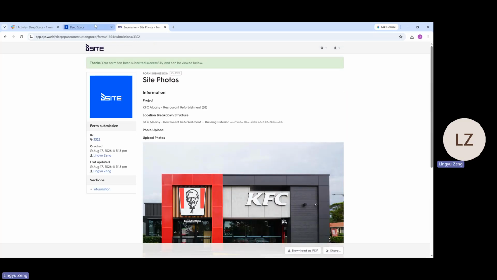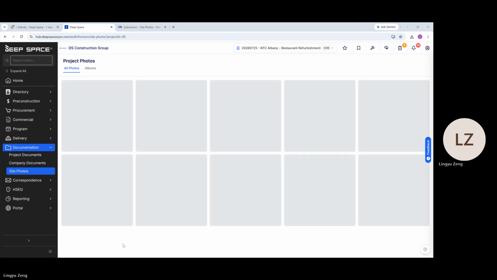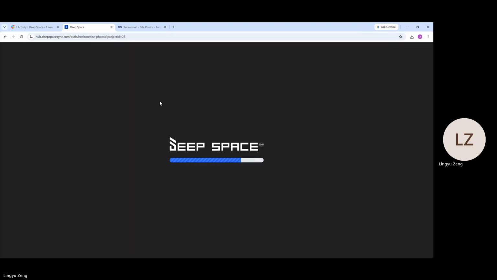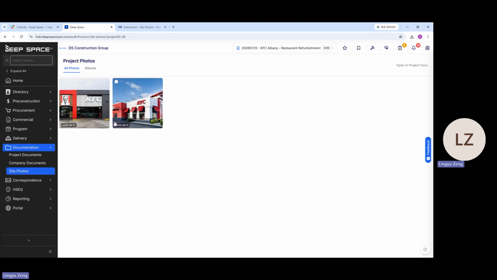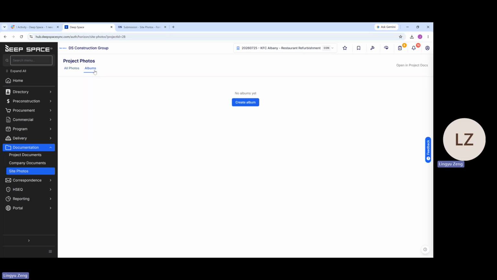And now let's see how we can view it on the Displays platform. Head to the documentation section and click on Site Photos. Refresh the page and you will be able to see the picture we just uploaded here in all photos. You'll be able to assign them into different albums, but you need to create albums first.